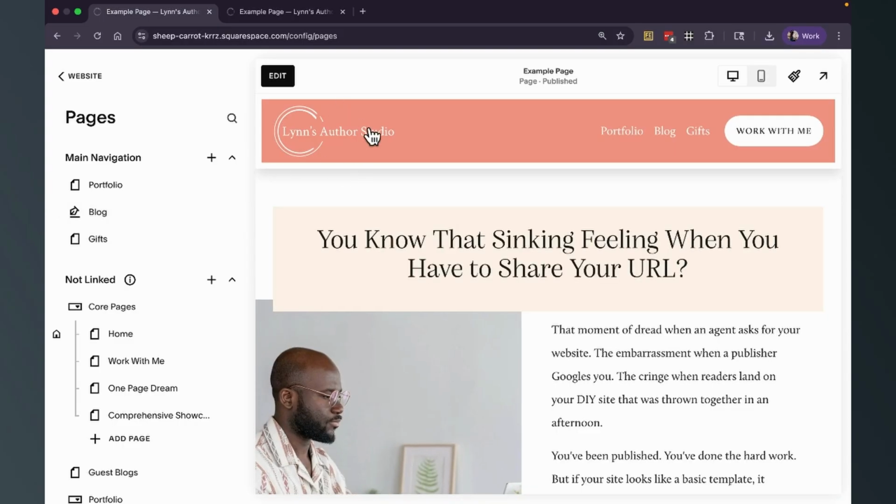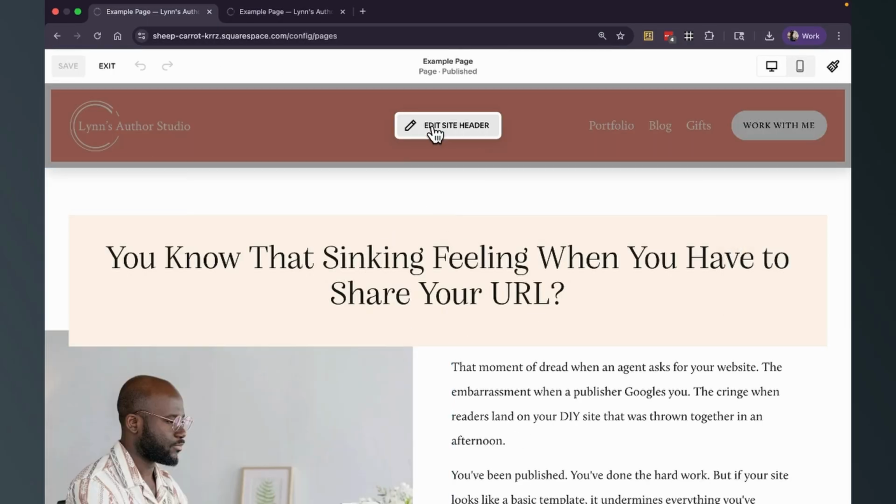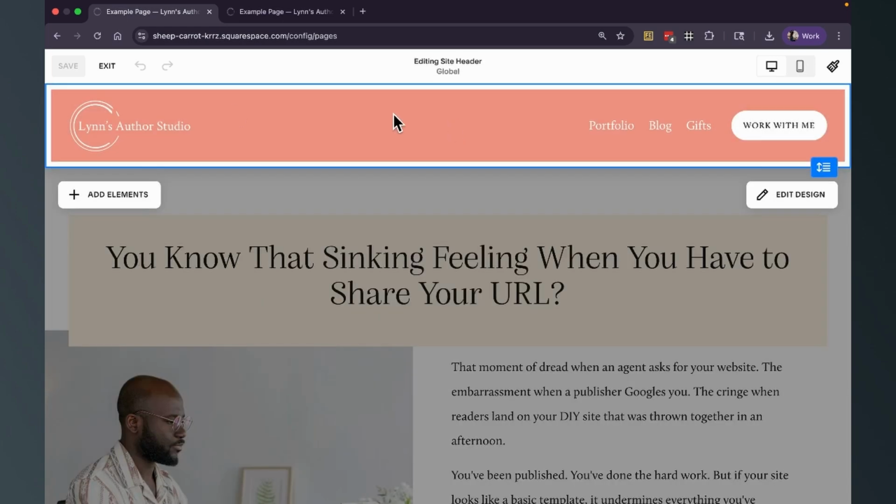To change things within the header, including the logo, button, colors, etc., you're going to go into Edit. And then instead of clicking on the page, you're going to click Edit Site Header. Now, when you make any changes, just beware that they will be made across your entire site.